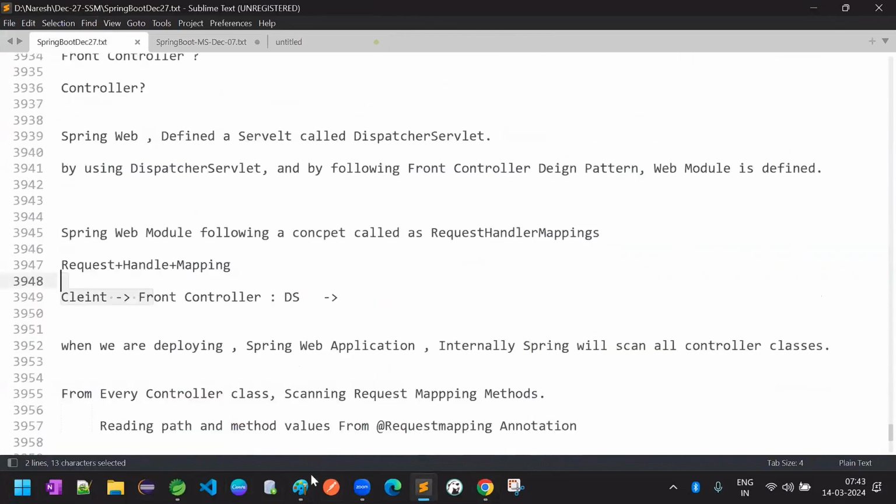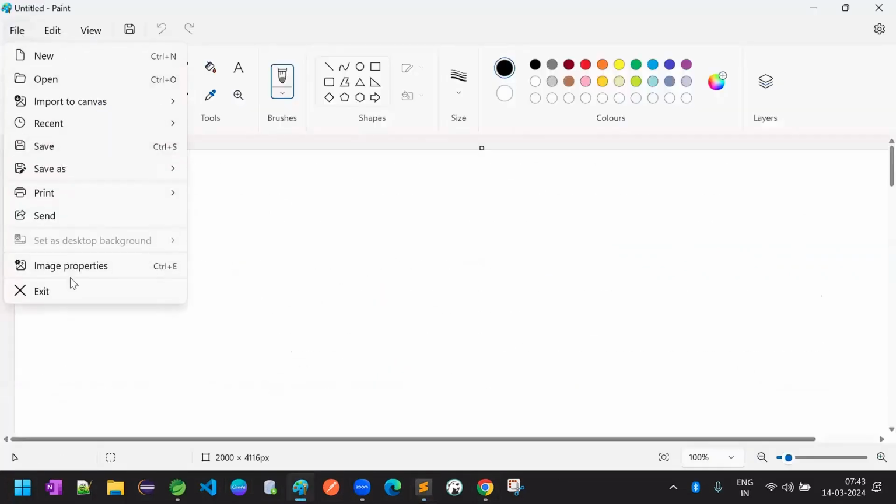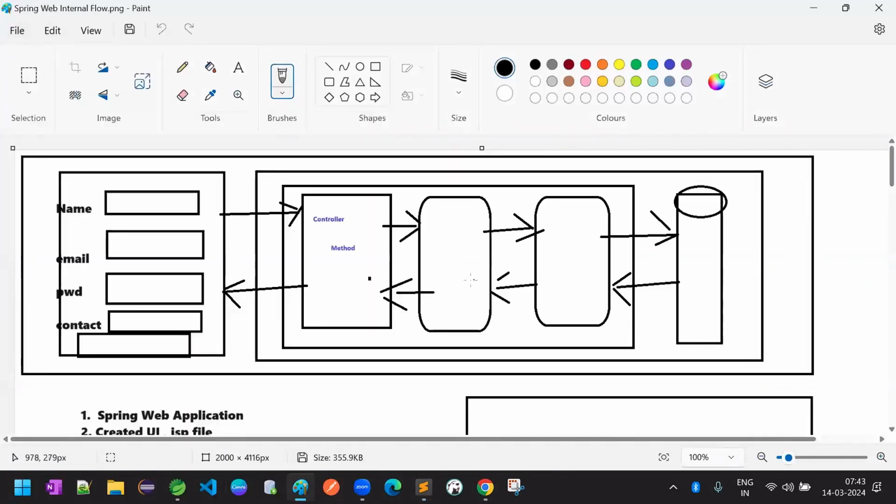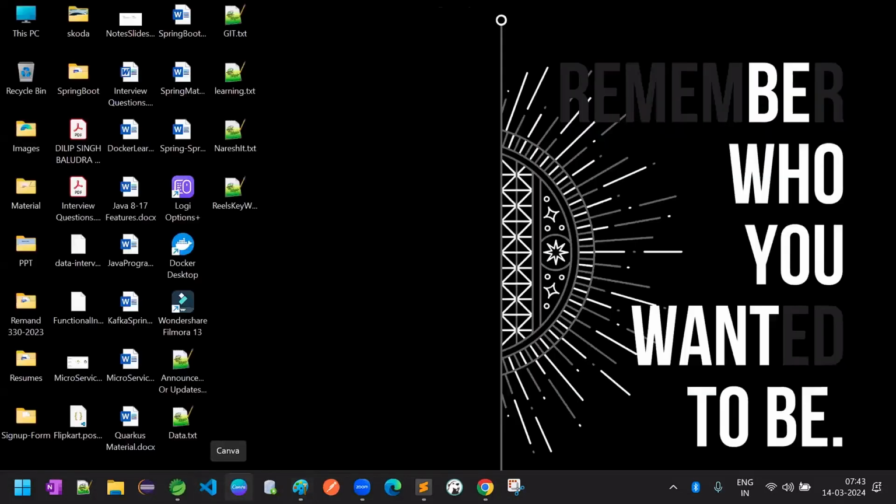Okay. So yesterday, we discussed more about the internal workflow of Spring Web Module. How Spring Web Module is working internally, how it is designed internally with respect to our request and response applications or client server applications. We tried to understand it yesterday, right? So what is the main concept of Spring Web Module internally? What is the architecture they are following? What is the concept?